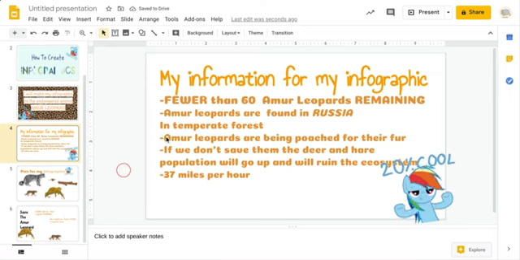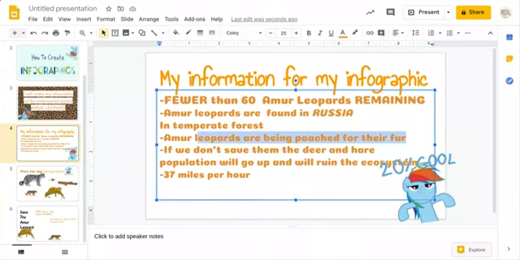We already said the Russia. Now I'm gonna say Amur leopards are being poached for their fur. Right? So we underline that. Any second now. Where is it? So now what happens when we don't need it?